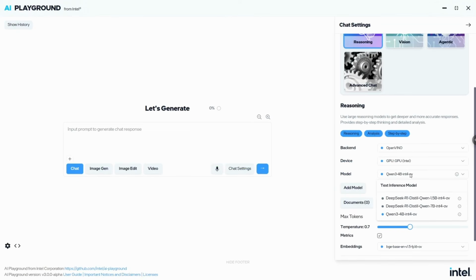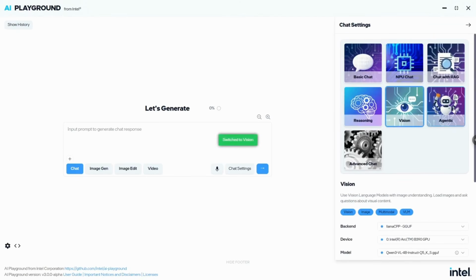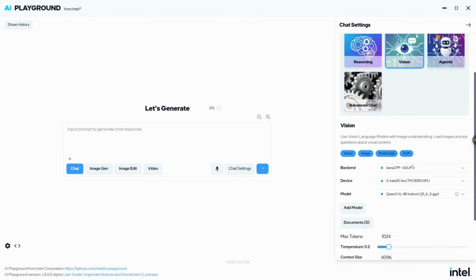They didn't know which models were reasoning. And the same now with vision and agentic. So these are new areas, and we're going to actually spend some time on vision. Similarly, vision will give you a list of models that can do vision. So if I'm in Llama CPP, I've got these 2 models. If I was doing OpenVINO, I'd have these models here. We're going to use Llama CPP.